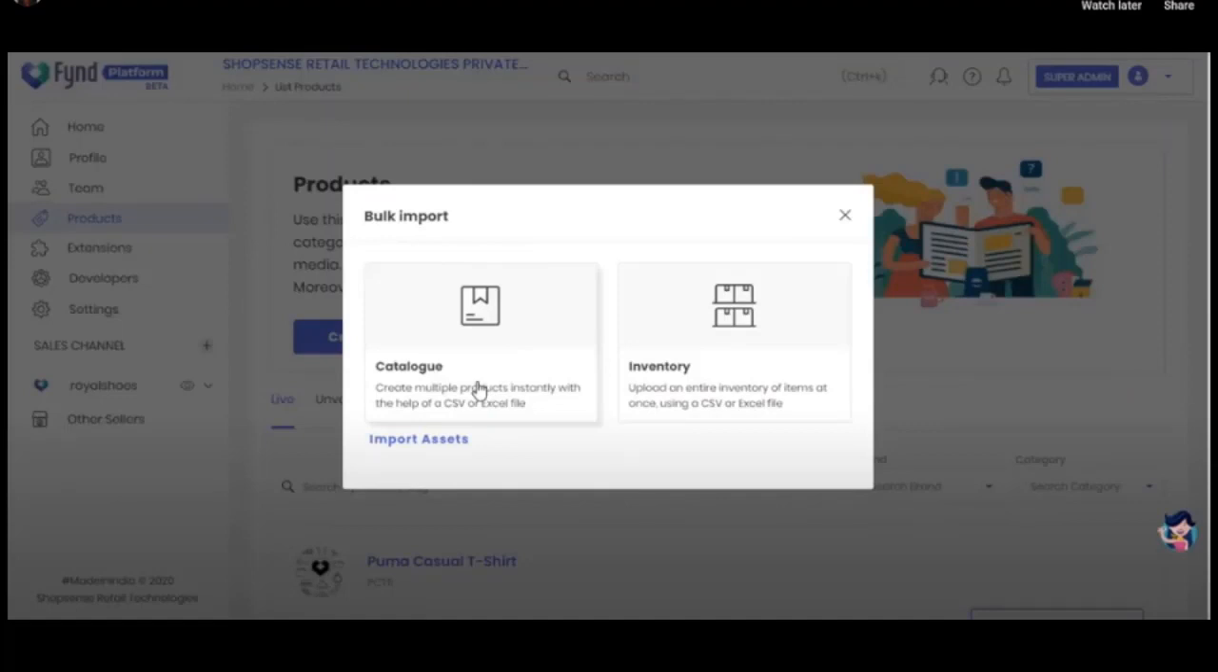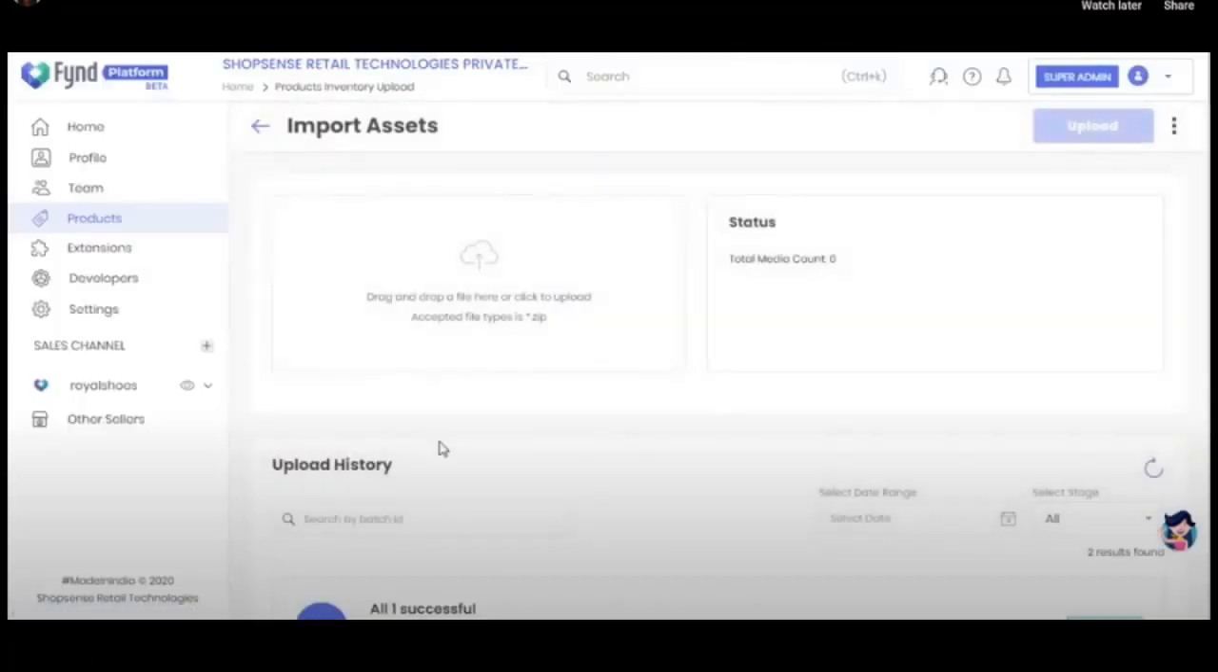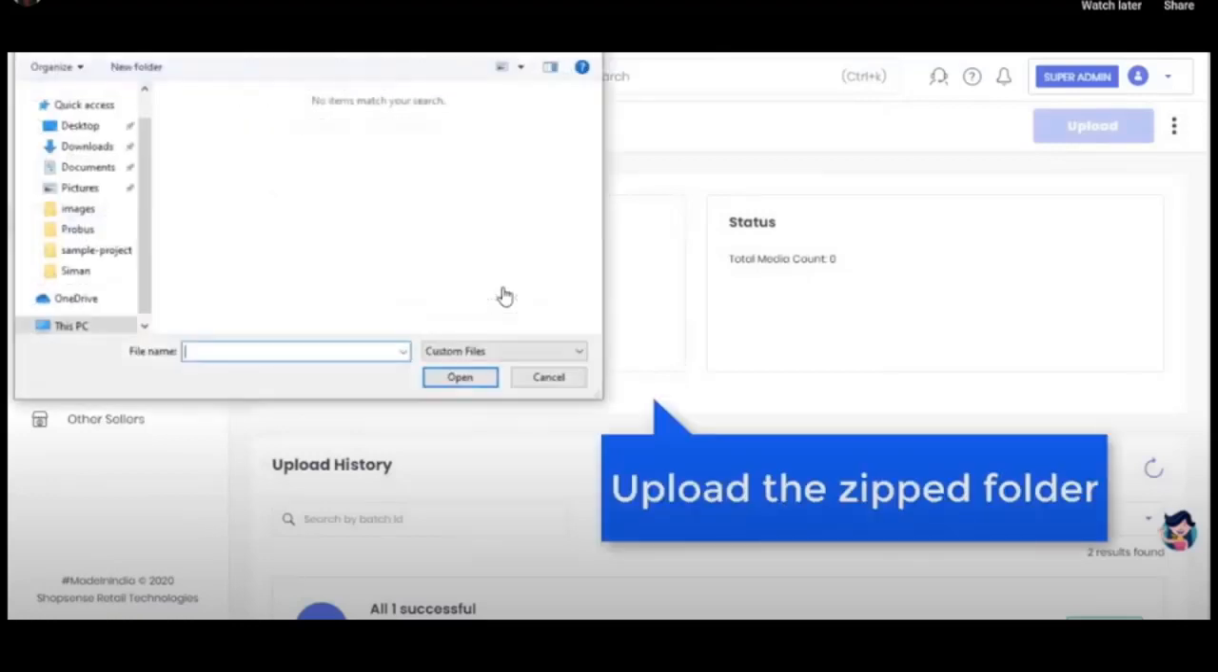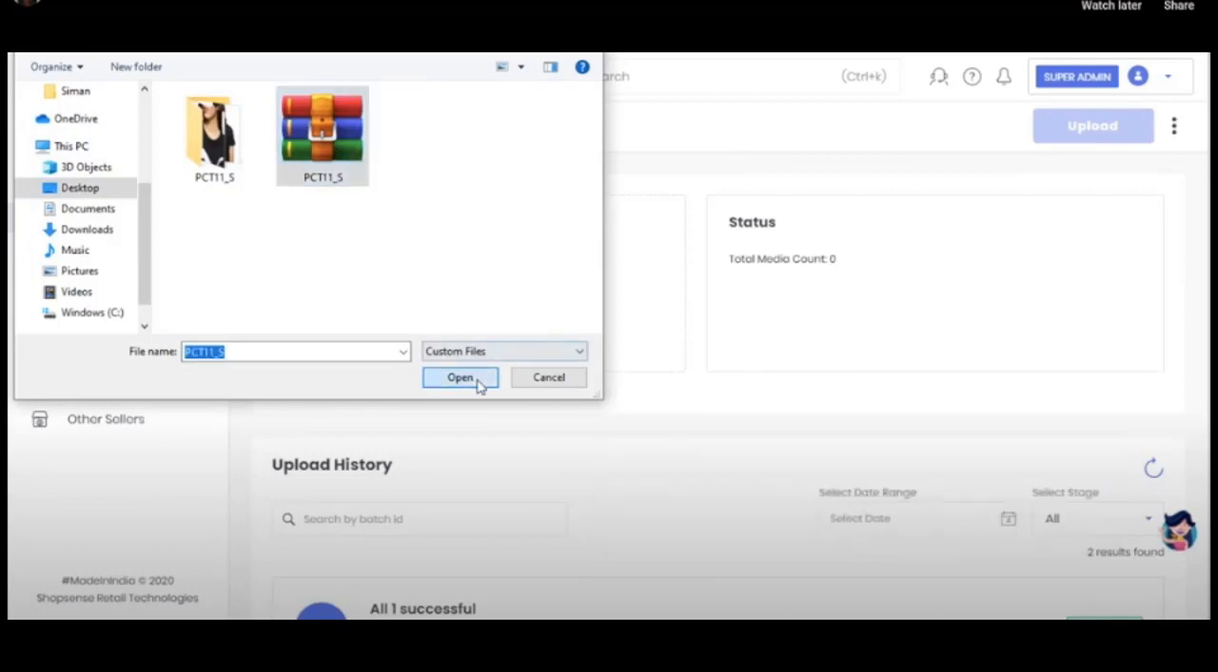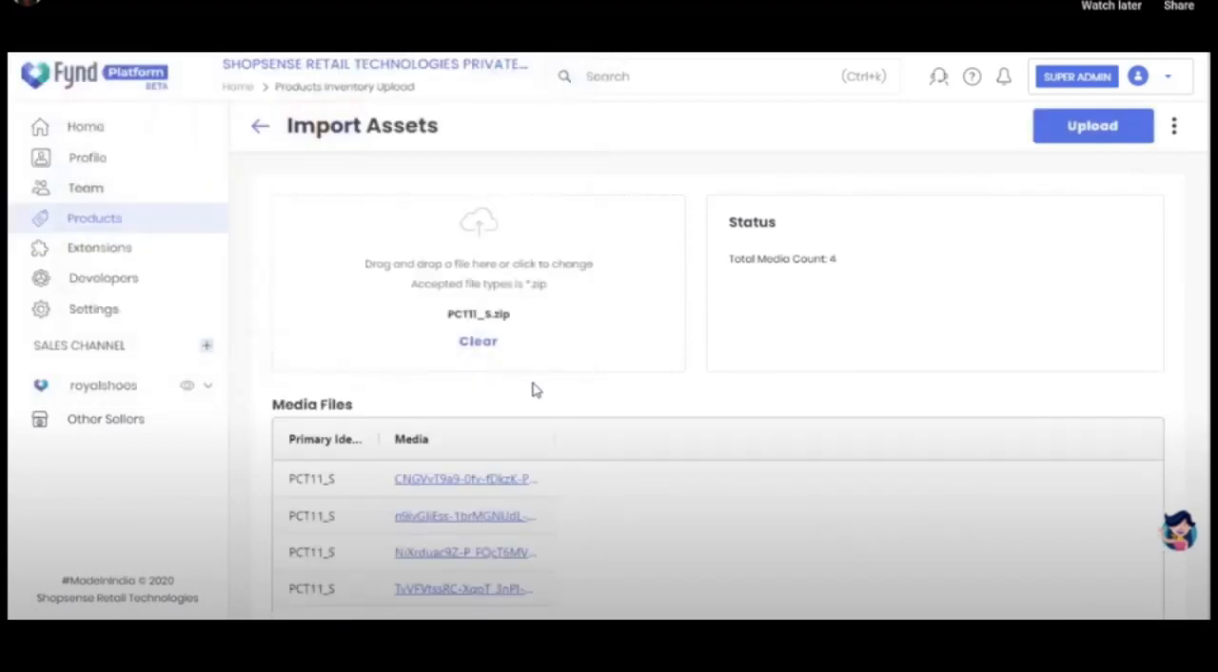Please make sure that when you need to bulk upload the images, there is a section below the catalog and inventory section, which is import assets. This is where you will upload your images in bulk. The zip folder that you have created, you need to upload it here. You can see the preview in the section beneath.